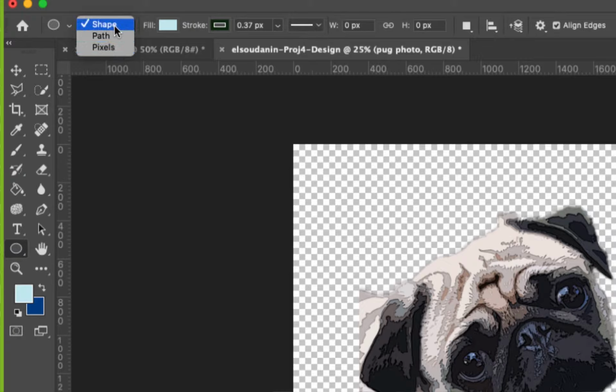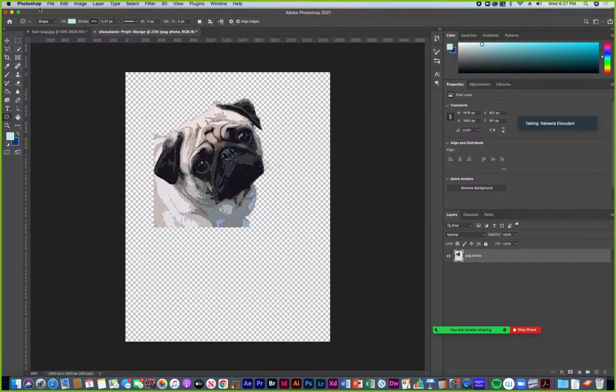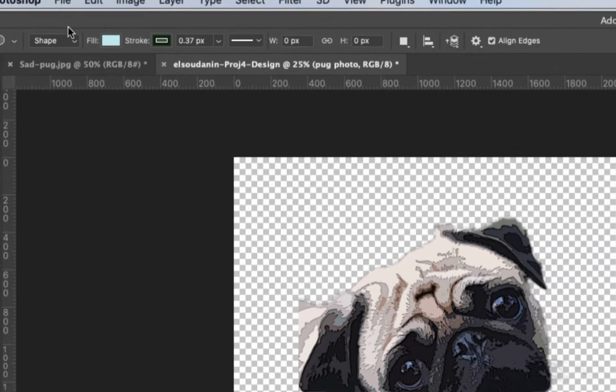I tend to like to work with the shape layers because they're vectors, so I don't have to worry about losing resolution if I decide to scale it up bigger. So I'm going to go with shape. And then when you're on shape, you have the options like you do in Illustrator to choose fill and stroke. When you're on path, you have different options. You have the option to turn the path into a mask or a shape layer. And pixels, you just have these options here for opacity and alignment.